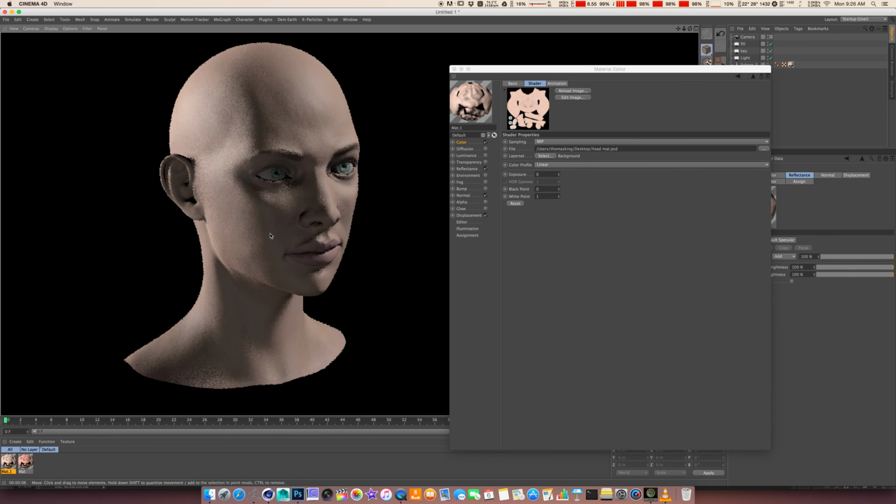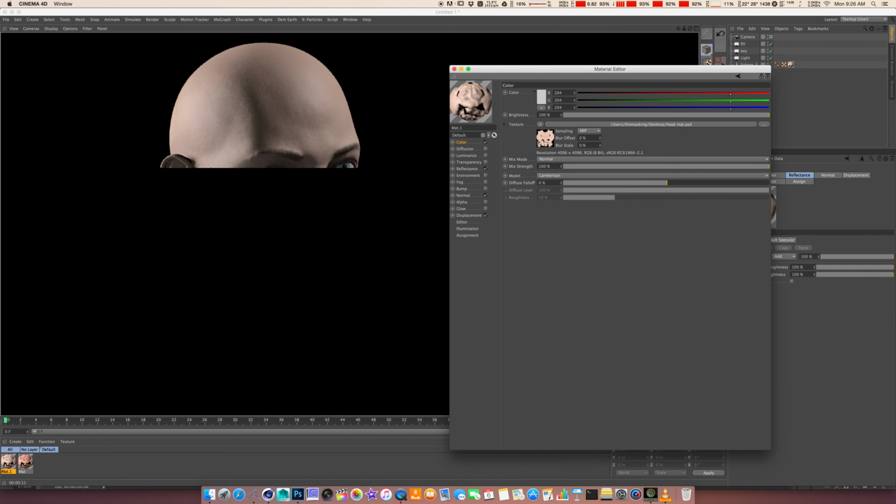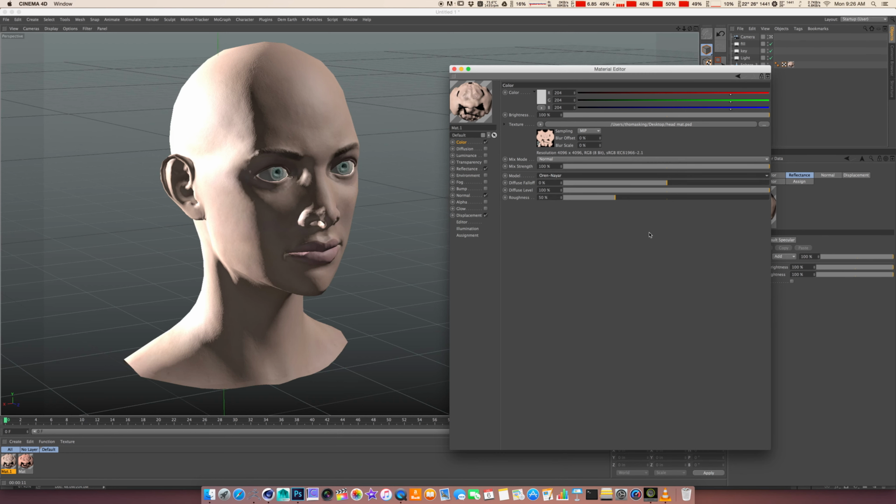Cool. So now we're not getting any subsurface happening yet because we haven't put it on yet. So the other thing I wanted to do is change the model under the color. It says Lambertian. I don't want Lambertian, I want Oren-Nayar. I'm not really sure if I'm saying that right. And then for the roughness, I usually go about 75%. So now let's look at subsurface scattering.